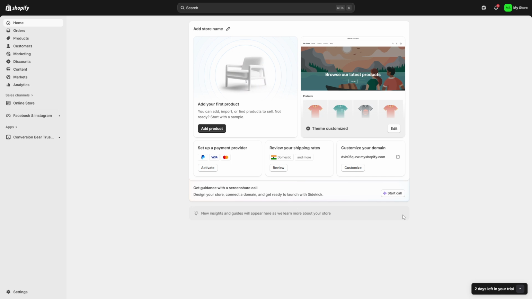Once approved, your catalog will continue syncing automatically, so any updates you make in Shopify stay in sync with your Facebook and Instagram shop.